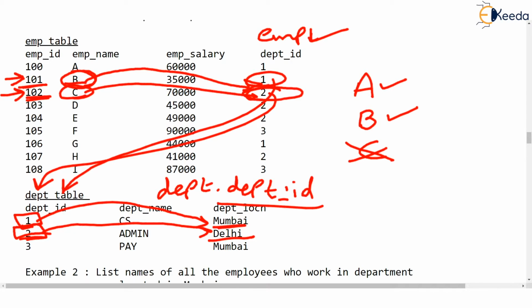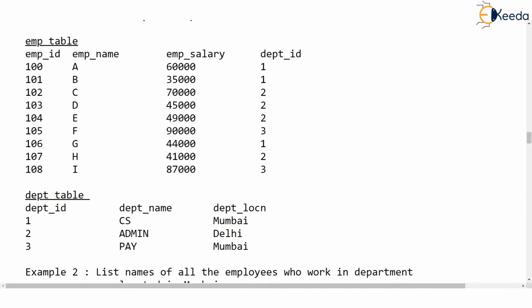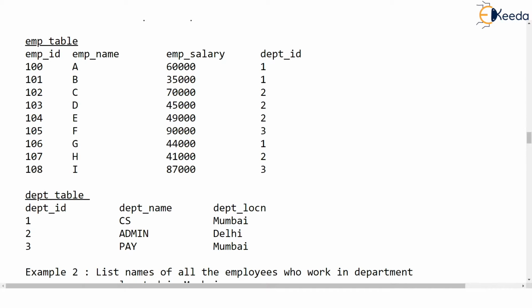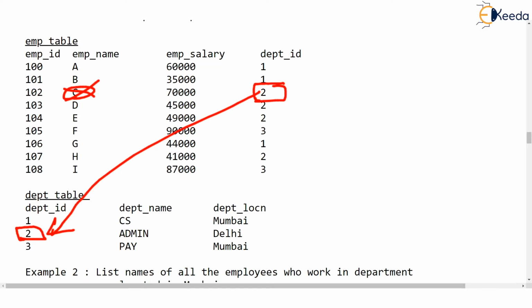But only comparing departments won't be enough here, isn't it? Because what if the departments match? As you see, this department too must get a match and it gets a match here. But then this person C should not be listed, although the match has been found. Okay, department is there, but the department is located in Delhi. So before we see the answer, can we build the query here?